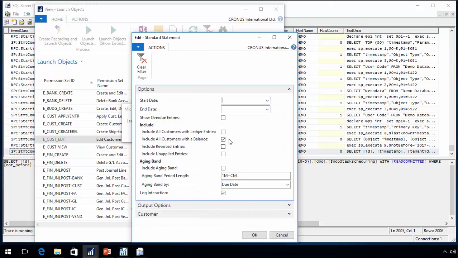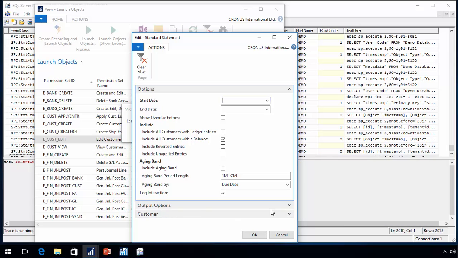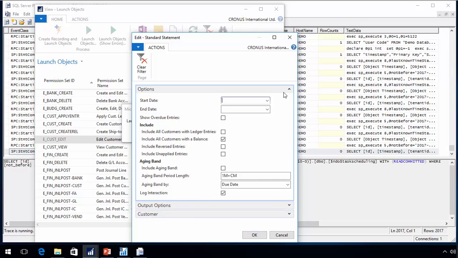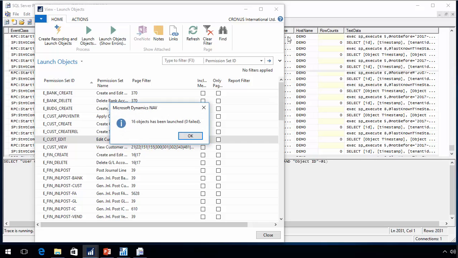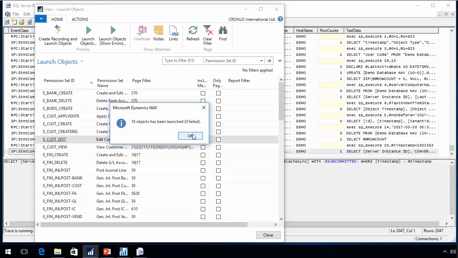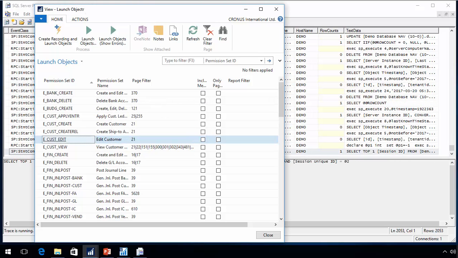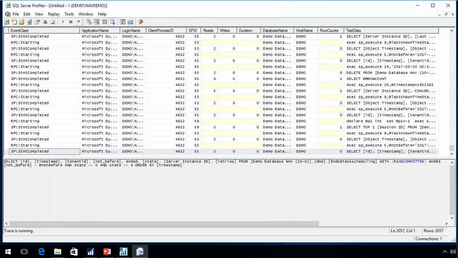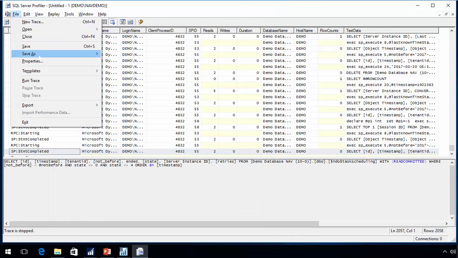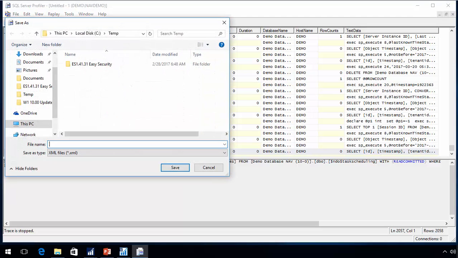This one is a report. If you want to include the data for running the report, you would click OK down here. I just want to include the access for doing it in here. So I can see it finished launching. I'll go stop my trace and save it as a trace XML file.